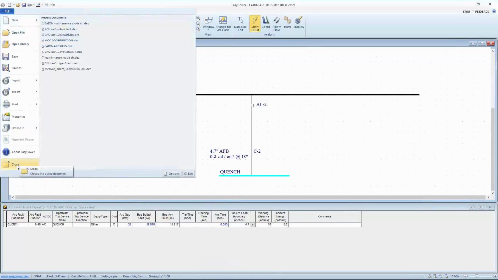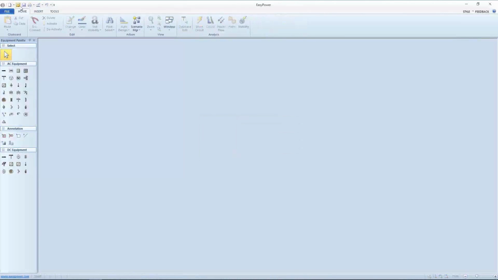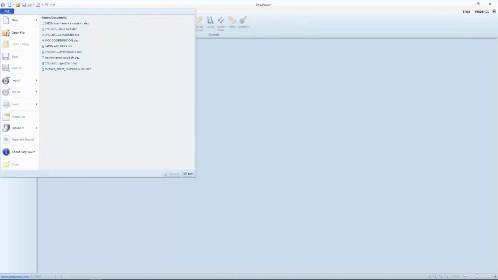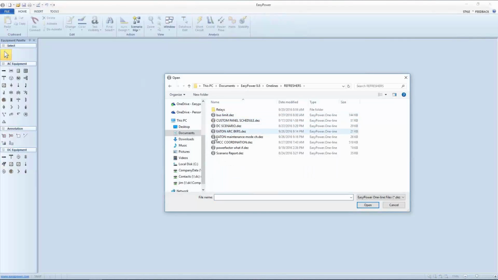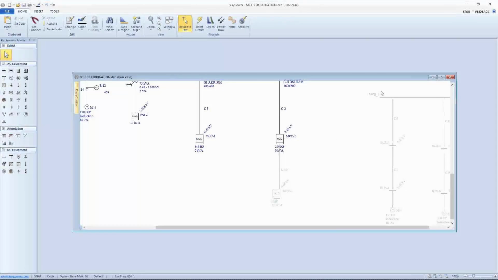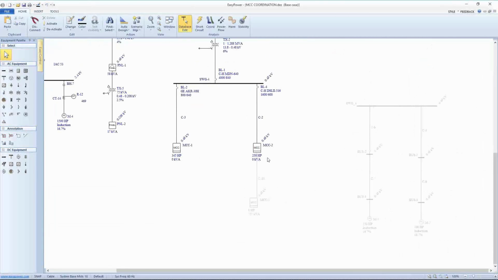So the question becomes now, how do we coordinate a large load in an MCC? And EasyPower has some very nice features that allow us to do this, and it comes down to understanding what's involved in the MCC icon.